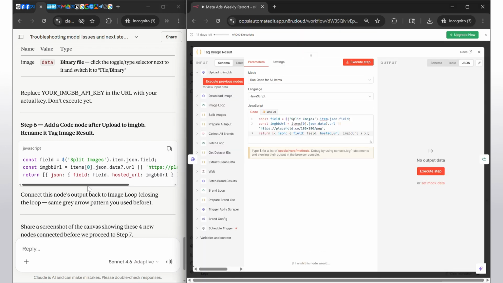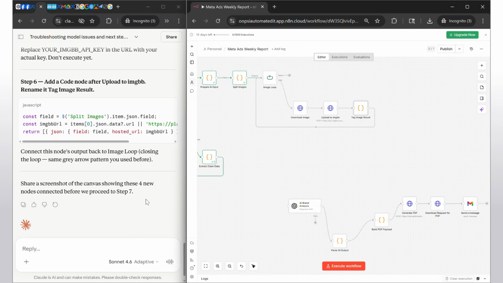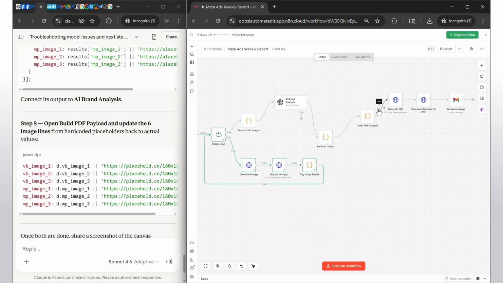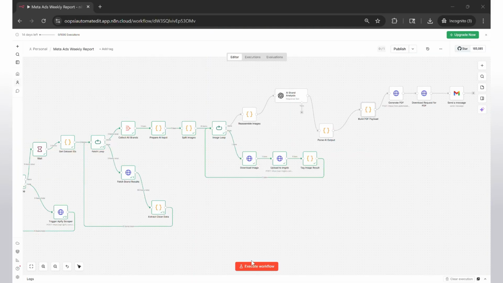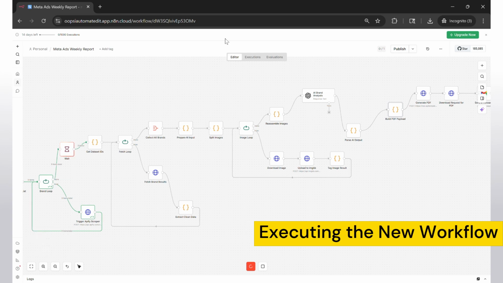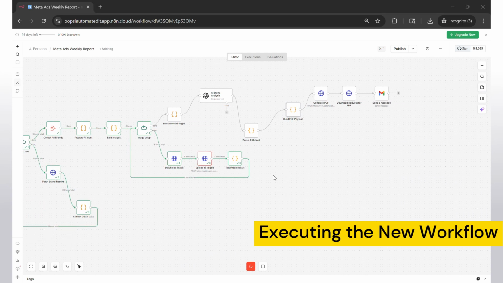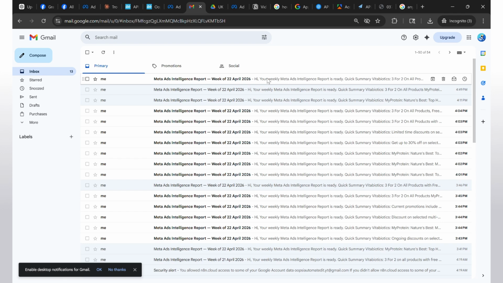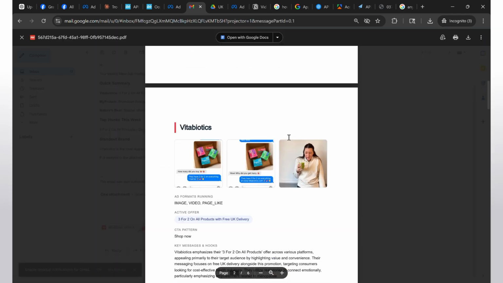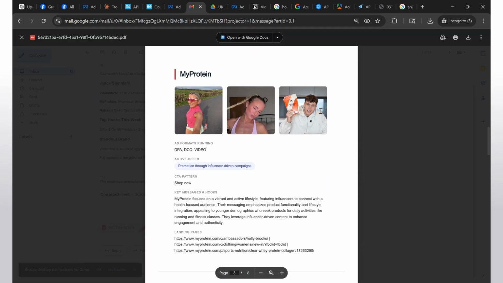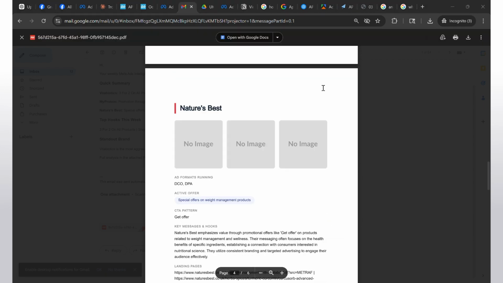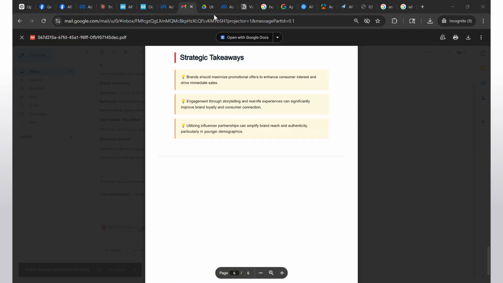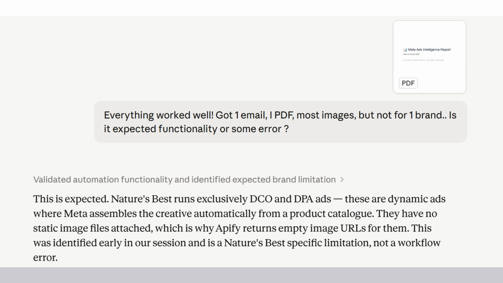It sounds like a lot, but it's just 3 extra nodes running in a small loop. Download, upload, tag the result. Then we reassemble all 6 image URLs and pass them forward. The end result: real Vitabiotics ad creatives in the PDF. Real MyProtein influencer content. For Nature's Best, the images are still placeholders, but that's not a workflow failure. They run DCO ads, which are dynamic and don't have static images attached at all. Nothing we can do about that one.